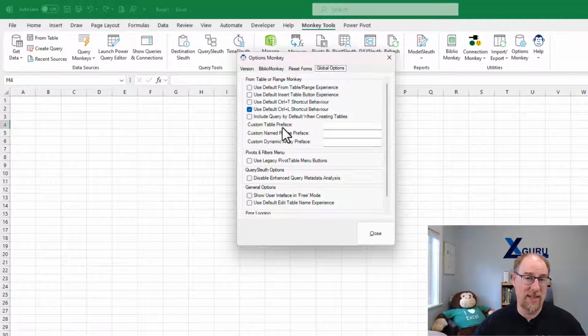But what I do is I tell my students I'm pressing Control T, but I press Control L. They do the same thing, but this way I get the default behavior to demonstrate for my students by pressing Control L, but I don't lose the goodness of the Monkey Tools version with Control T, and I can call that for my own use when I'm working with things, so it works best for me. Of course, all your prefaces can be customized here. There's lots of different options for the From Table Arrange Monkey you can play around with, and they're all found right here.